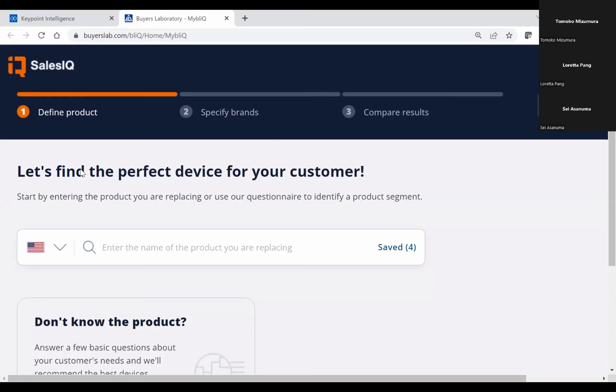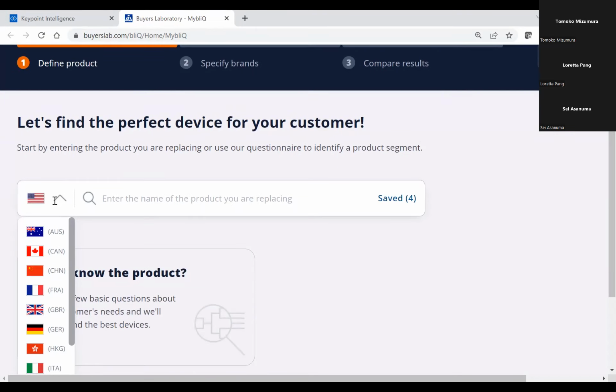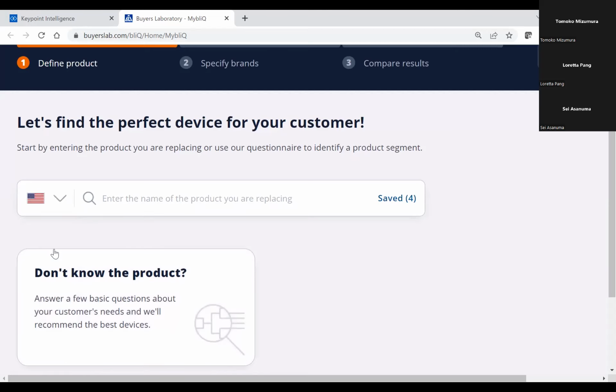From the SalesIQ, you click on the national flag. These are the countries where SalesIQ is currently available. Maybe we can start with Singapore. And you know what? I'll stay with the USA, as sometimes Singapore will give me trouble. I don't know why. We'll start with USA. But no matter which country you select, the operation is exactly the same.